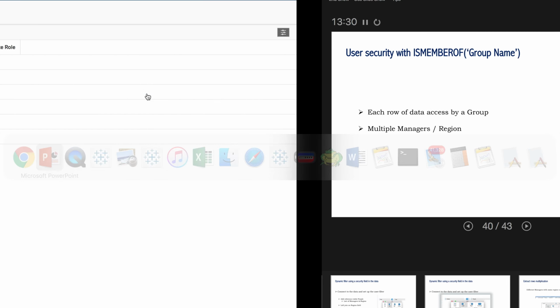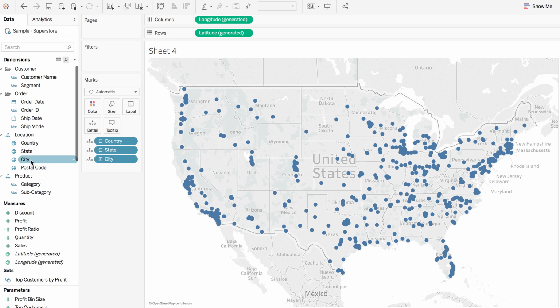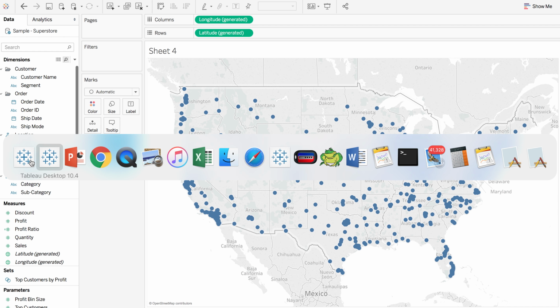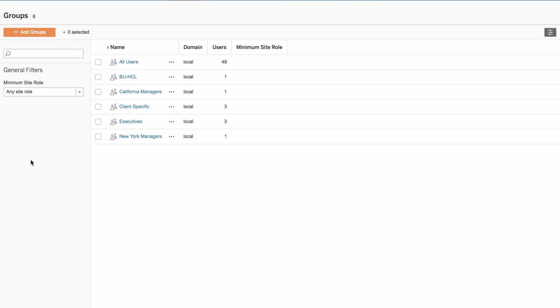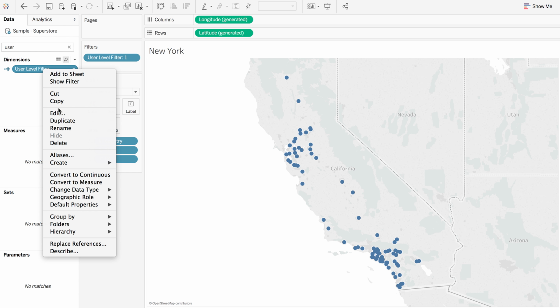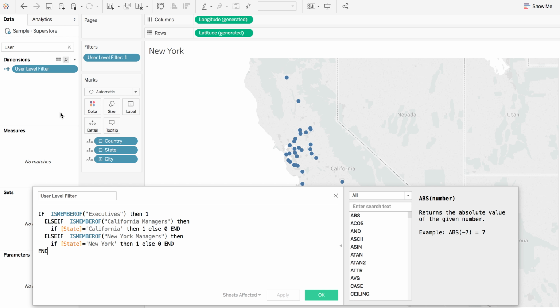Okay, so let us go to the demo. Let me try with this one. Let us click on cities. Now I belong to the region central and to the state California. Oh, California will not come in central, but I belong to the state California. That means I have added myself to the California managers group. So if I create a user level filter with the help of ISMEMBEROF, let us see how it works.